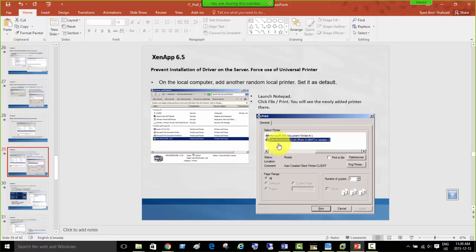preventing the driver of that newly added printer from being loaded to the session for a reason that you know, okay, this driver is faulty, and we tried to replace the driver and it's still faulty. So instead, let the user still be able to print by forcing a universal printer driver over that faulty printer driver. So how do we do that? This is also a very useful policy.